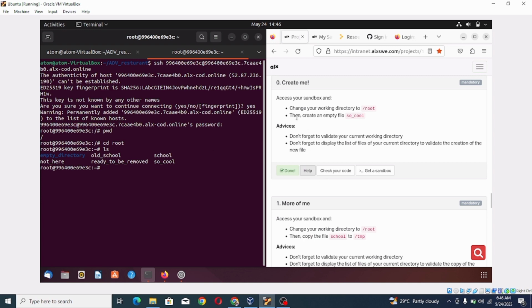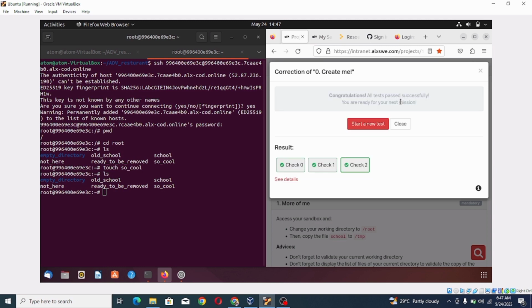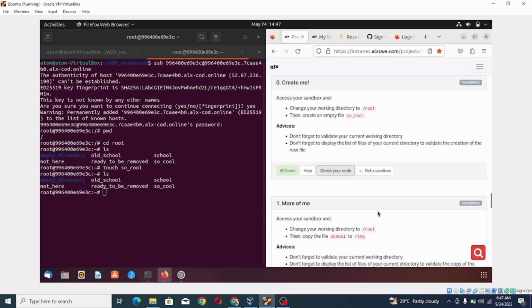So it's saying I should create an empty file. You just do touch, then you have so cool. You do that, then you click on enter, you do ls to see whether so cool is already created. Then you check, start a new test. That's how you go about the first task.